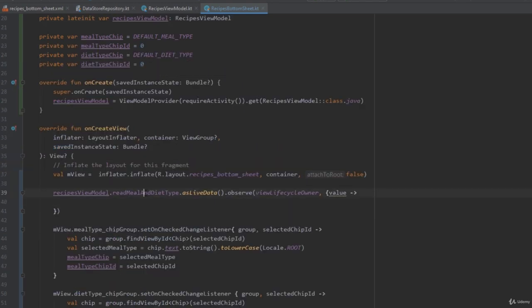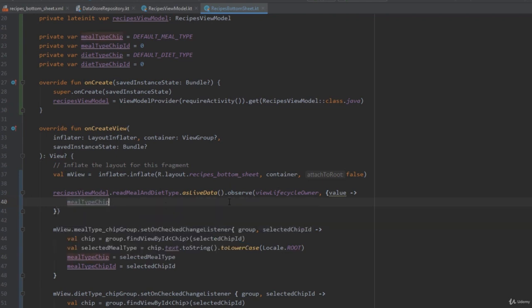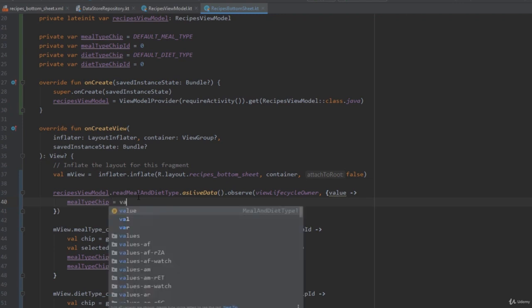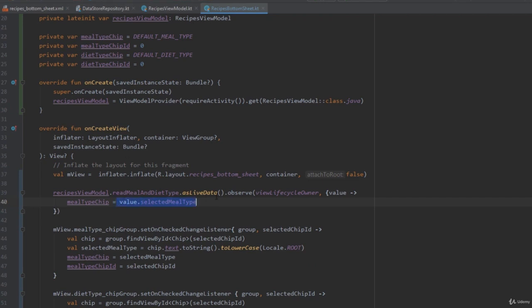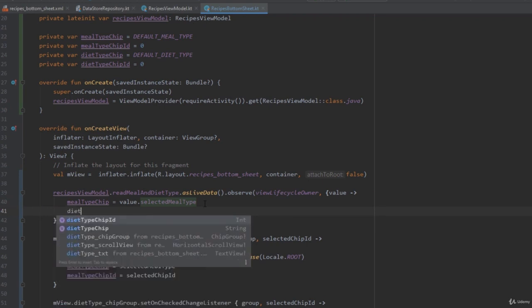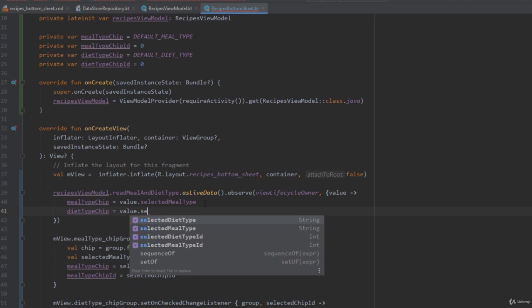And from this read meal and diet type, I want to get two values, and I want to store them inside those two global variables, meal type chip and diet type chip. Okay, so from here I'm going to use a meal type chip here. And here I'm going to store the value from our read meal and diet type. So I'm going to use this value variable and then selected meal type. So here I'm going to store that value inside this meal type chip global variable. And also I'm going to use this diet type chip to store another value, so value.selected diet type.